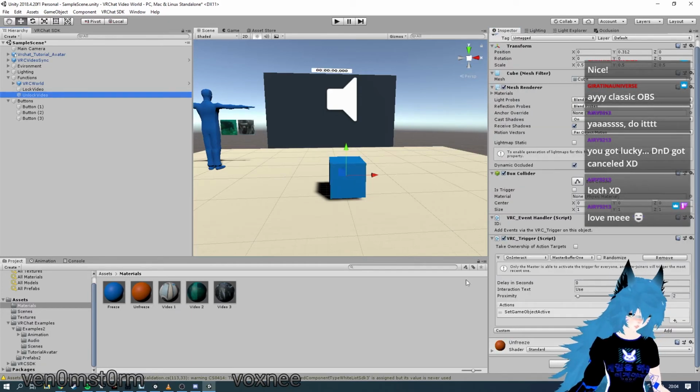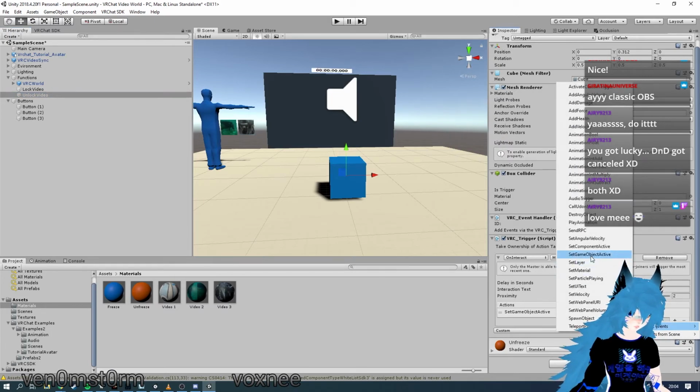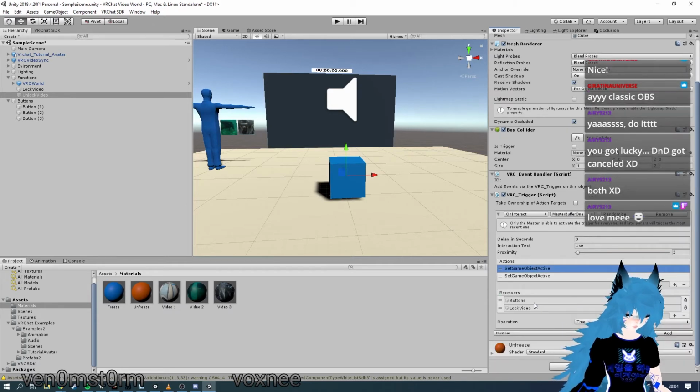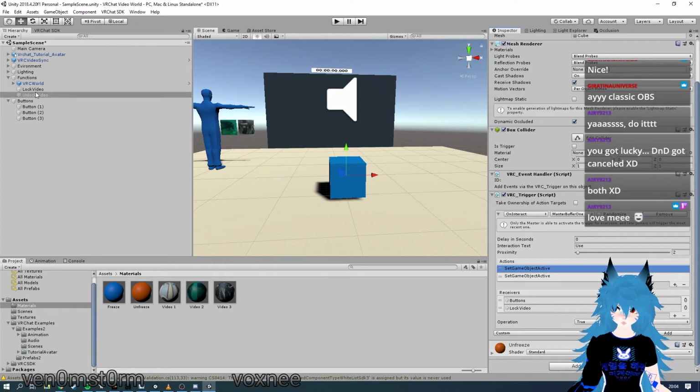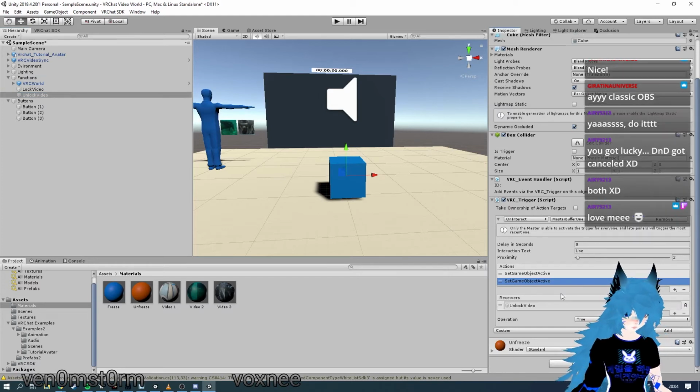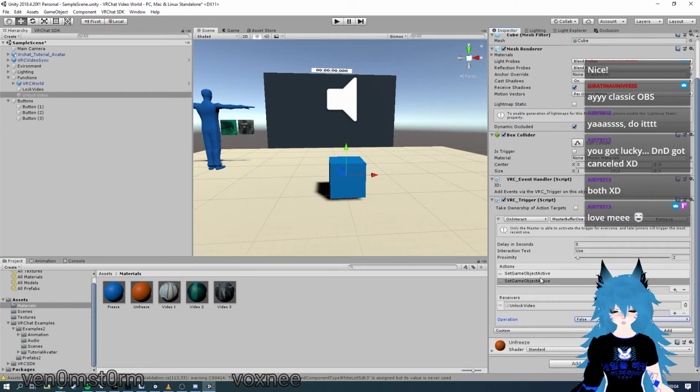Now this also means we have to do the same for this one. So we gotta click on add basic, set game object active. We have here, it makes the buttons available and the lock video button available, but it also needs to set itself unavailable. So we put this in there, set this to false, and that's what we need.